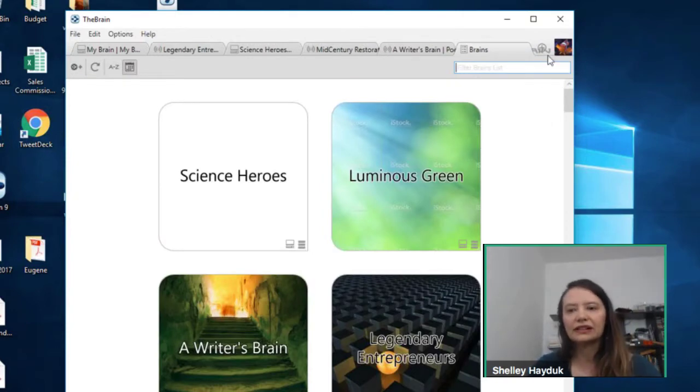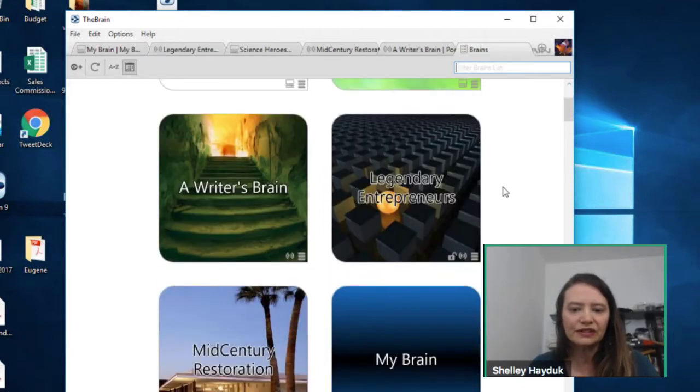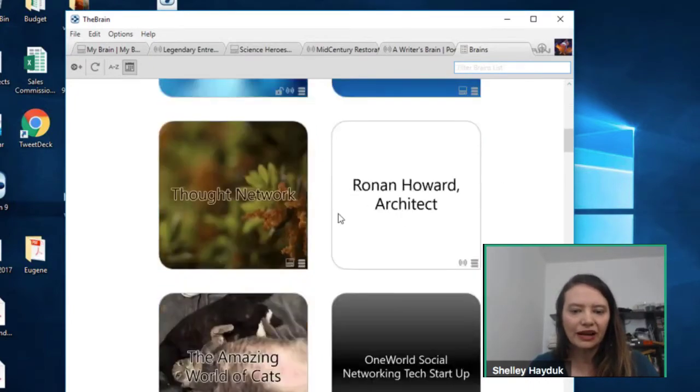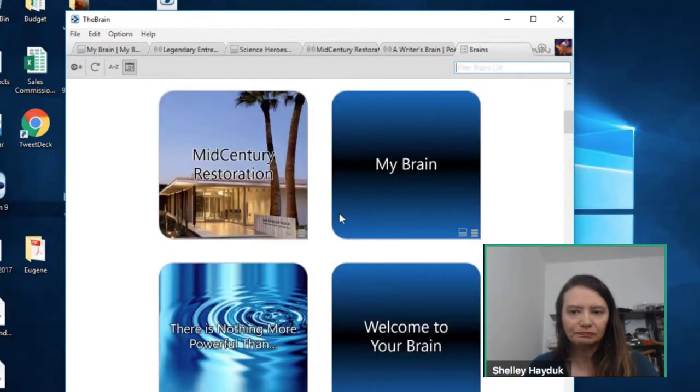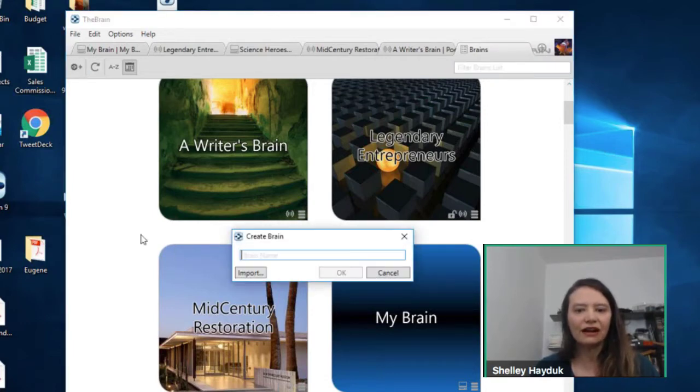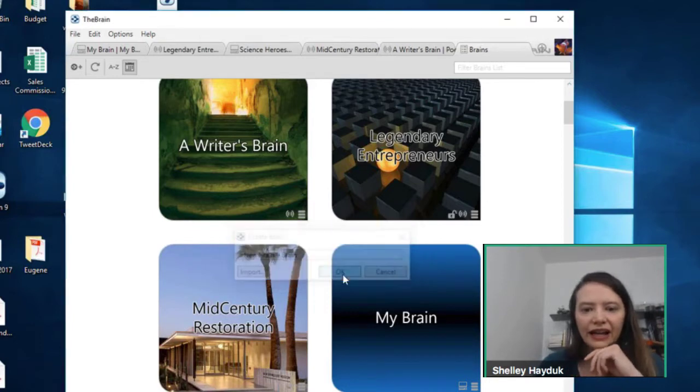And I also wanted to click on a new tab to show you what happens when you do that. If you have existing brains that you're already working with, those will appear here. So of course I can click on any one of these brains and launch these brains as well. Or of course I can close this tab if I don't need it. If I want to start a new brain, I simply click on this plus brain, and I'll just call this my new Brain 9 brain, and I can hit OK.